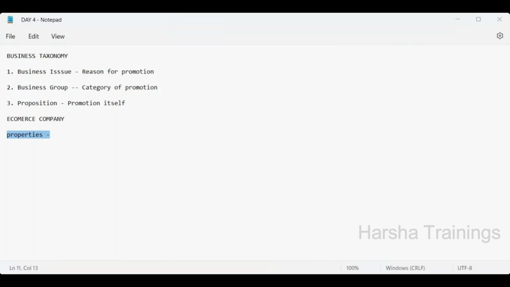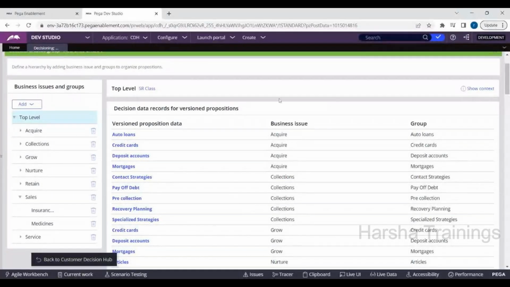So after creating the properties, then we have to go for propositions. So let us see how to do that. If you see this taxonomy, here we are adding business issue, business group, then we have to add properties here. Okay, so we have to add properties.